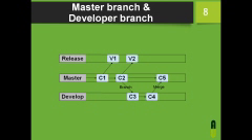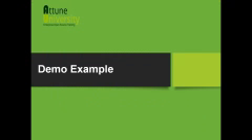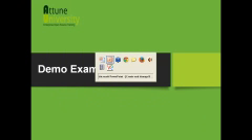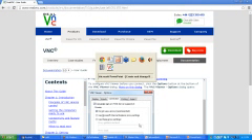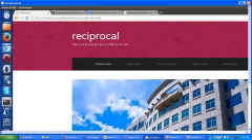Now let's go for a demo example. Let me show you. Here I am connecting with my other system, and here is another project. I have already configured this stuff here. It's a demo project for branch.